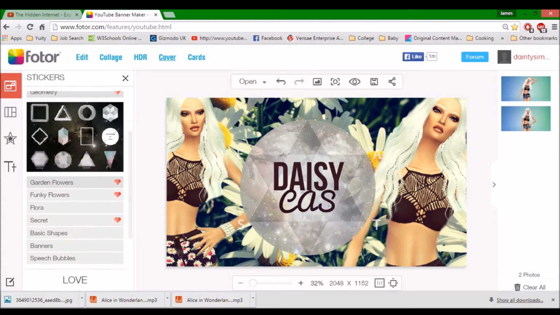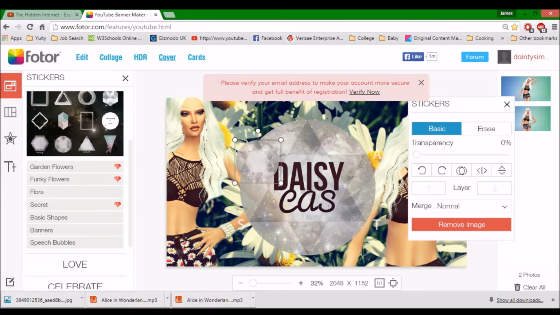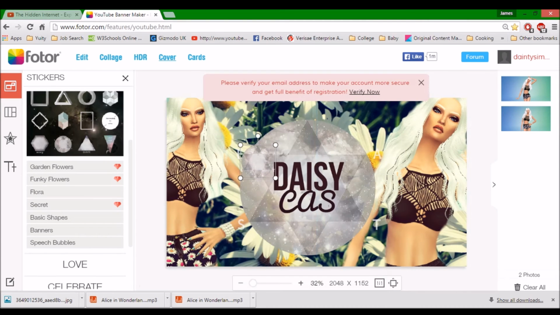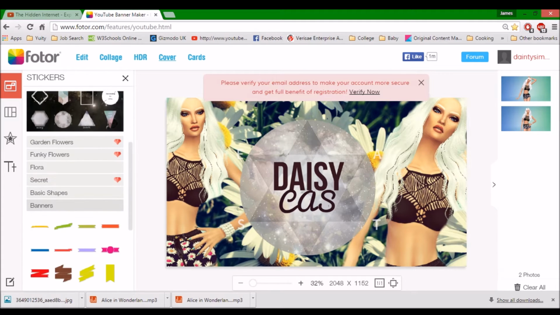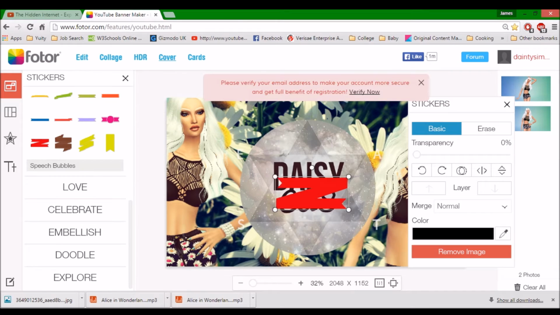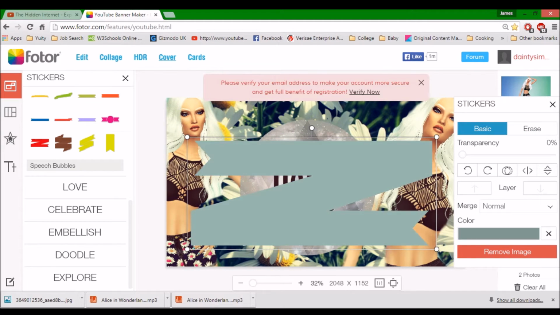Now you have to have an account to use the ones with the red diamonds on the side. And as you can see, I've used this one. I'll just click and drag. It's as simple as that. You can resize it. These ones you can't recolor, but a lot of them you can. So if I get a banner, let's just say this one for example, do that, and then I'll use like a colour from the background. We'll go with this green.